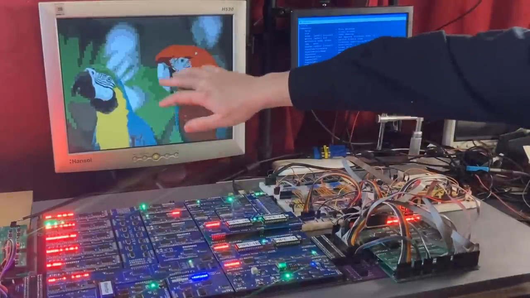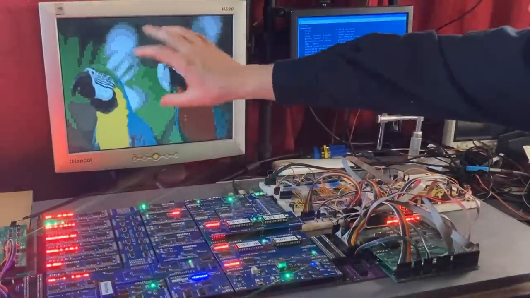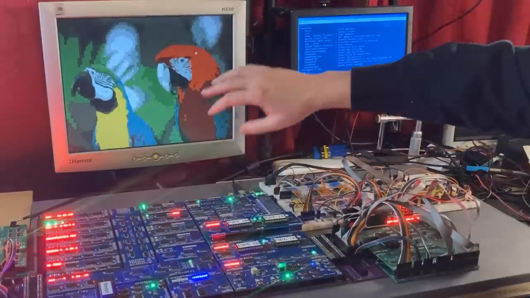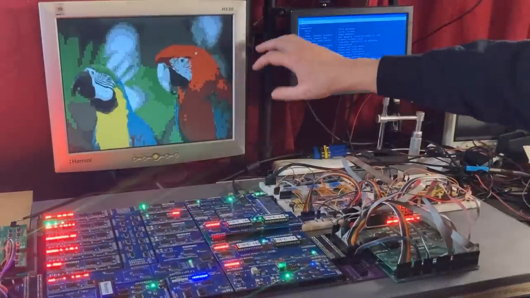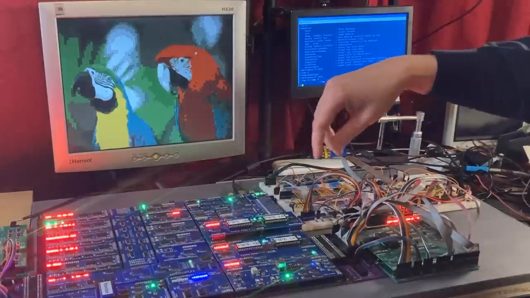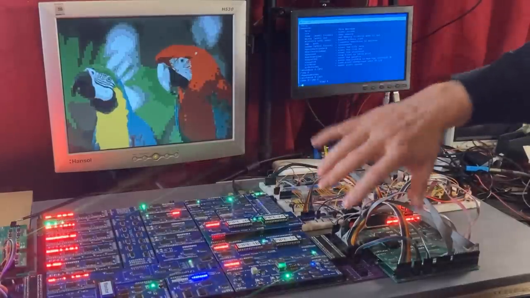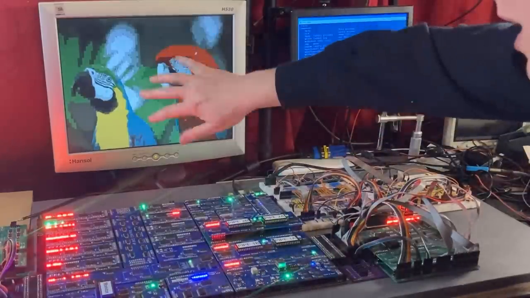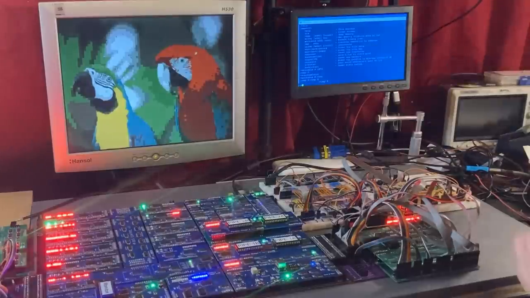Now, given a bit of time, I might be able to improve the algorithm and get a better result out of this. But obviously, the tile map and tile data combination is designed for image data that can be broken up into that format. So it's very good for making 8-bit style games, which is what we want to do with this system. But we can get clever and make some interesting looking stuff like this.